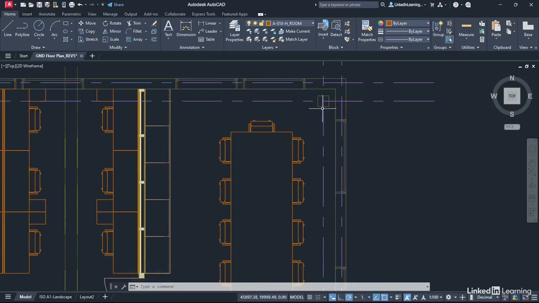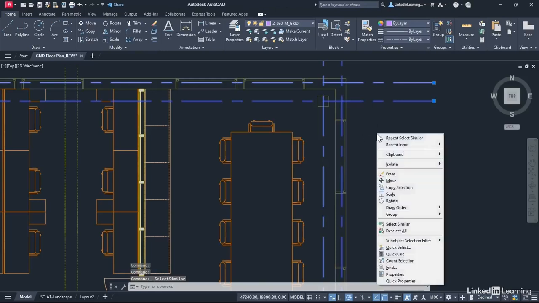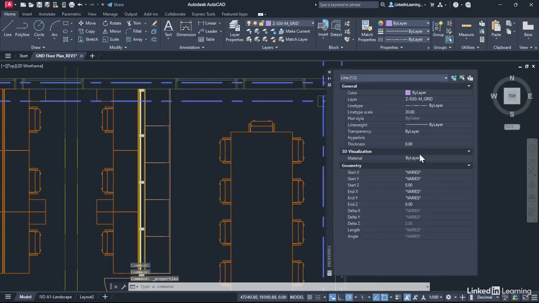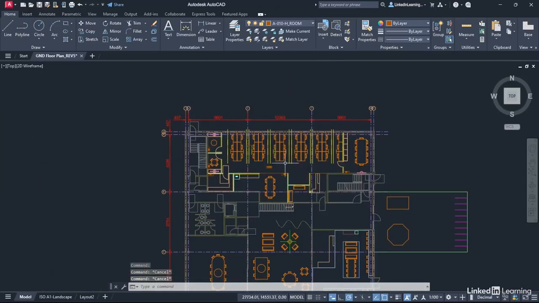Now you'll see that there's some gaps and some weird bits going on. So what you might want to do there is just update that line type scale a little bit. So select one of the grid lines again, right click, select similar, right click and go to properties again. Maybe try a line type scale of say 15. Type in 15, press enter, close the properties palette, hit escape a couple of times, and when you zoom out, that's much better. You can see that they're grid lines now, and they're not too clunky. The spaces aren't too big.